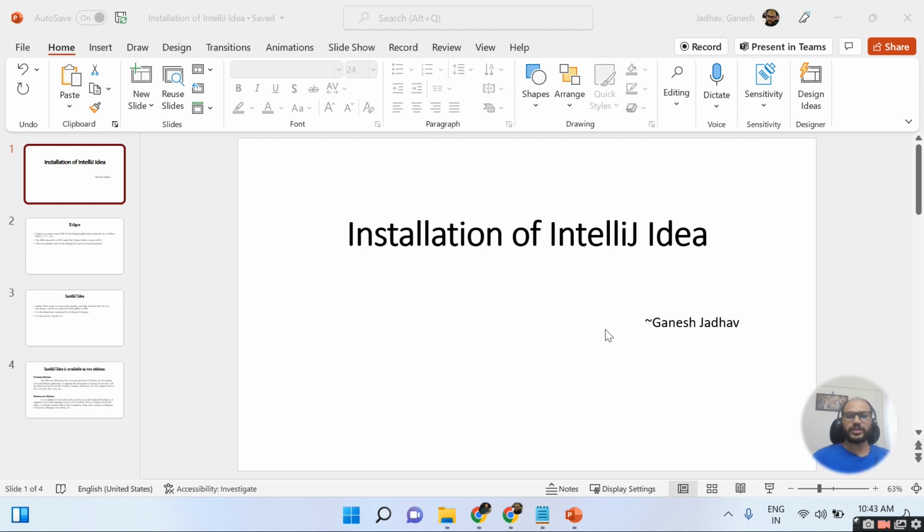But before installing IntelliJ IDEA, we are going to learn a little bit about Eclipse, because before IntelliJ IDEA, most people were using Eclipse, but gradually nowadays they are switching from Eclipse to IntelliJ IDEA. So what is Eclipse? Today we are going to learn a little bit about it.